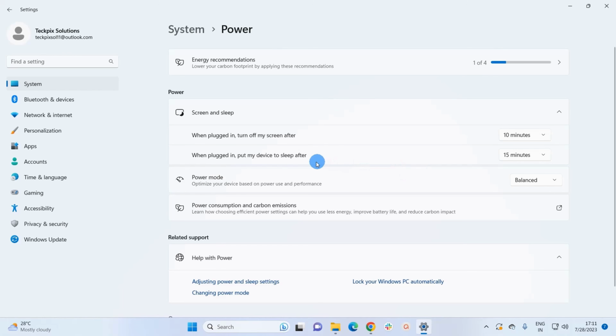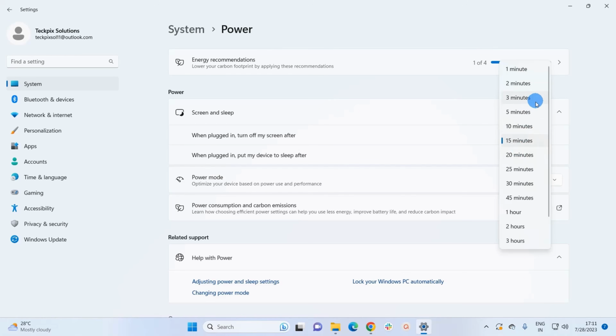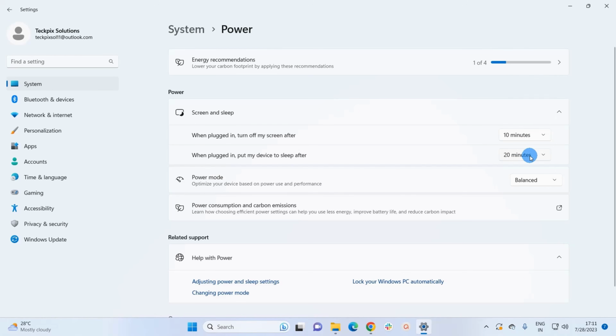The next thing that we are going to set is sleep time, which means how long your computer must wait before going to sleep if you are not actively using your computer. So let's click on this drop down arrow here, and I would prefer my computer to wait 20 minutes before going to sleep if I am not actively using the computer.